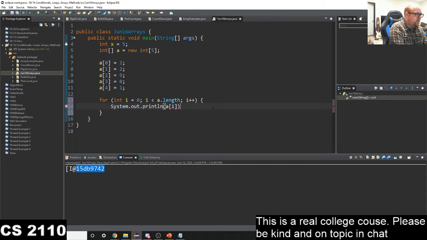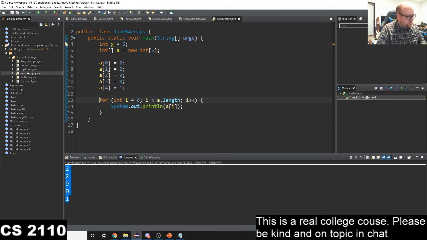Oops, semicolon in the wrong place there. So let's run it. And there you see I print 22901. There's another way to write this loop that's a little bit shorter.